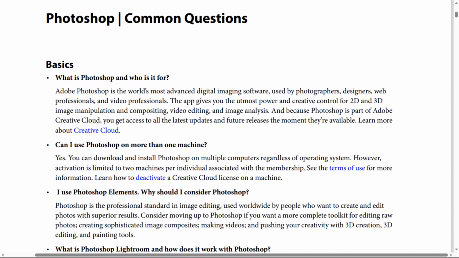What is Photoshop and who is it for? Adobe Photoshop is the world's most advanced digital imaging software used by photographers, designers, web professionals and video professionals.